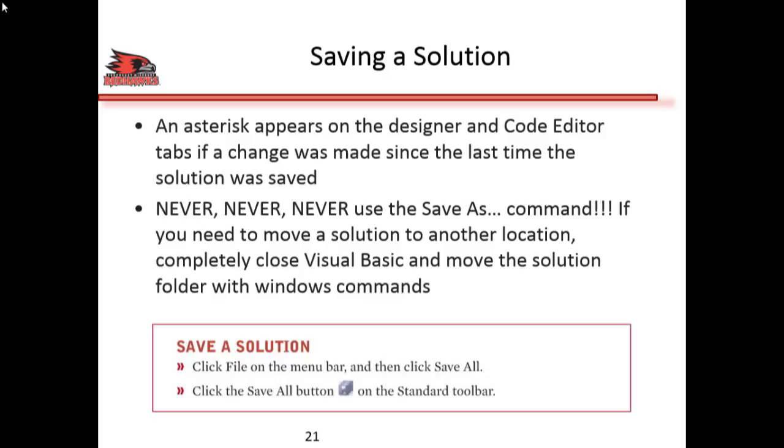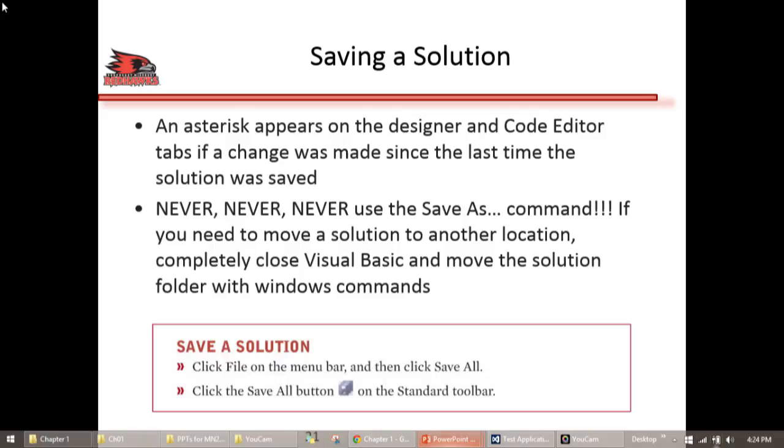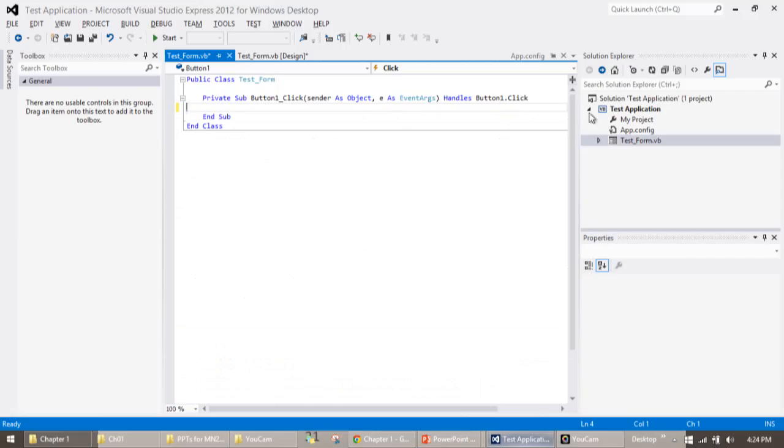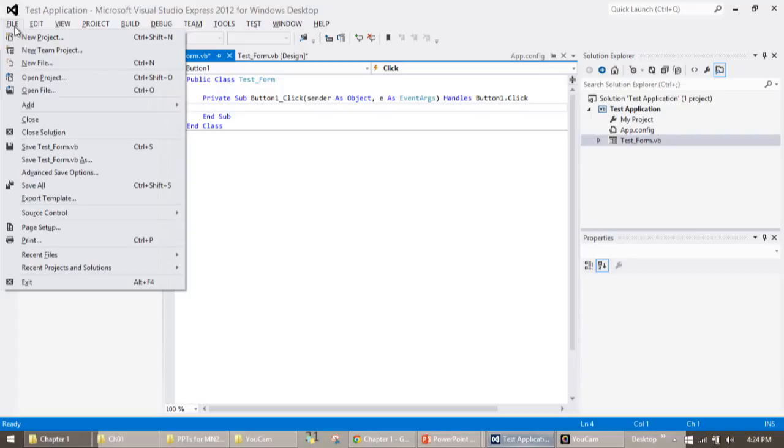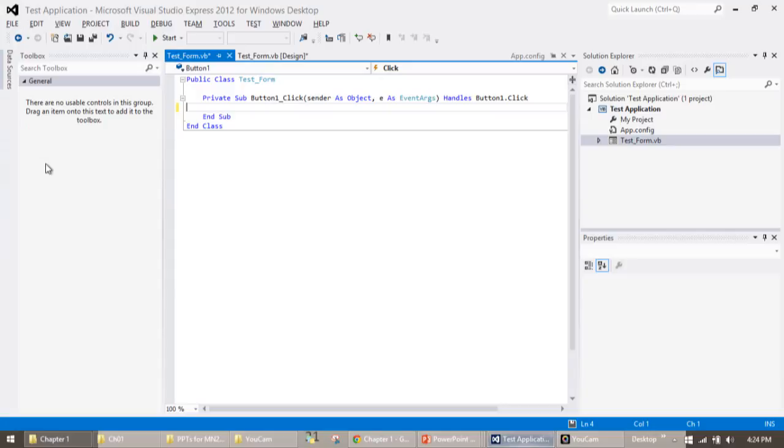And you see, I've said never, never, never use the Save As command. Basically, Visual Basic kind of flips out when you start putting in new names for the new stuff you're putting in. So always use Save All instead of Save As. So if you have the main form, suppose the test form we have, let me show you so that you can better understand. If you want to save this project, do Save All. Don't do Save As.